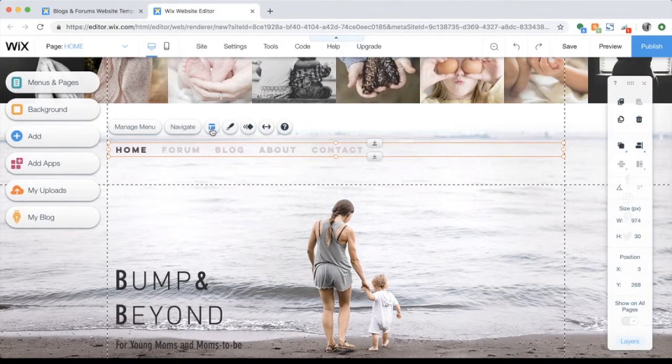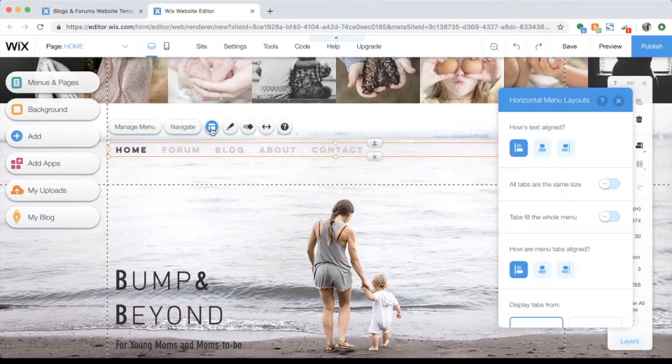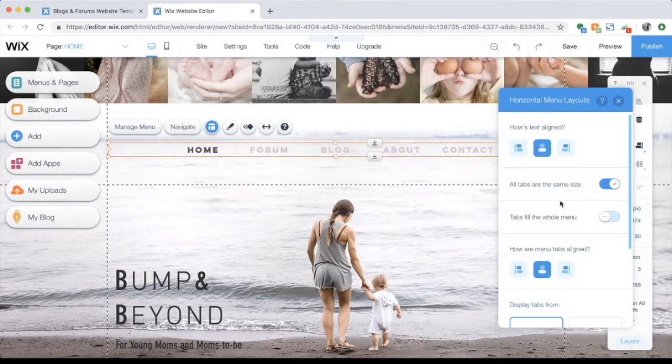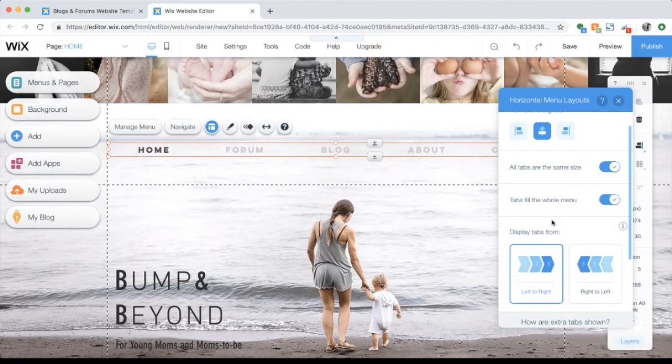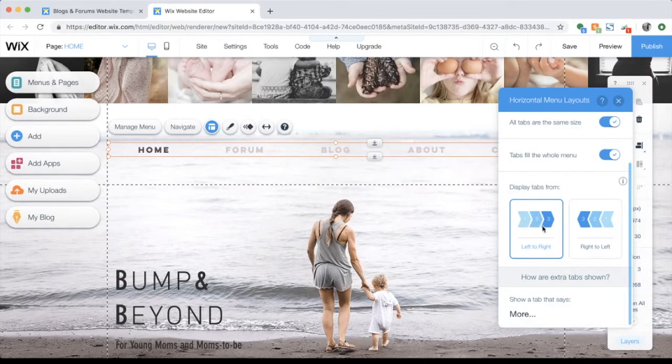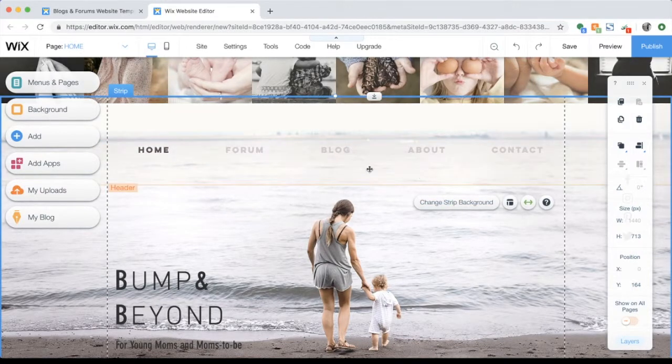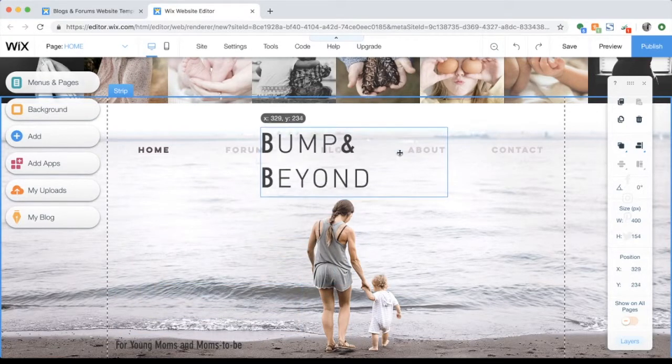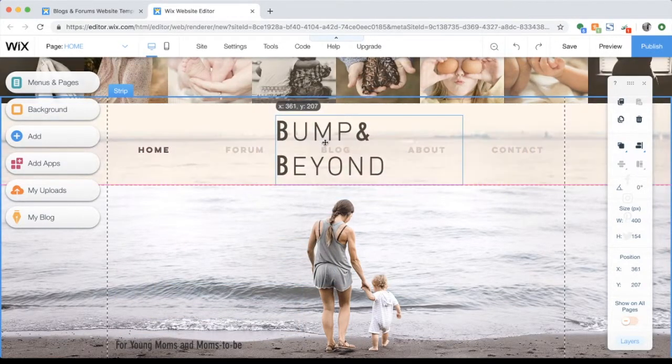So say I want this centered, and now that we have the colors that we want, say I want this centered. What you can do is go in, center that up, tabs the same size, center that up, tabs fill the whole menu, we'll do that. If you read right to left, you can change that. And there we go. It kind of covers that full thing here. The cool part about this is you can move it literally anywhere.